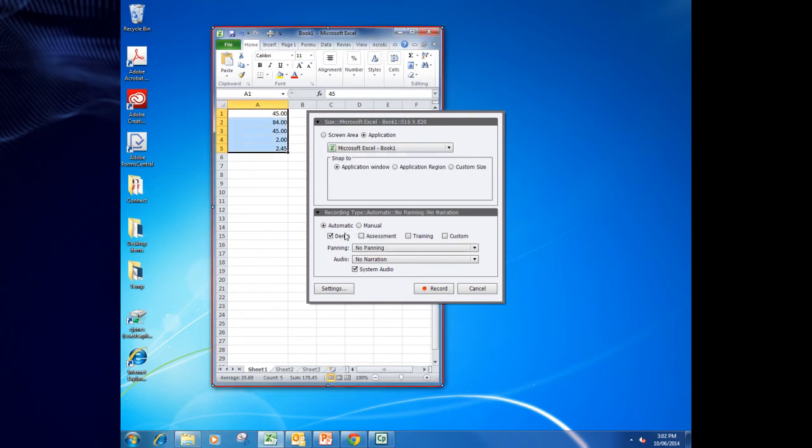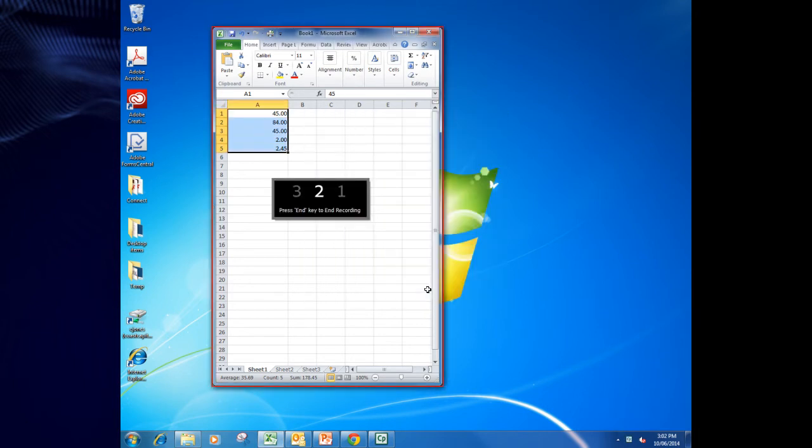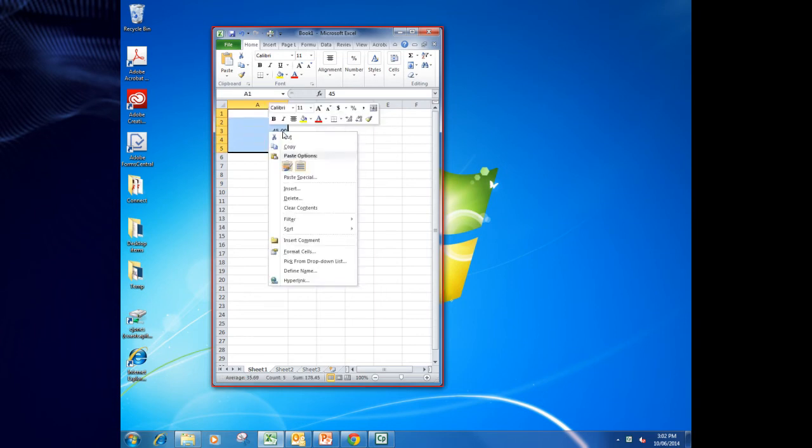For our case here, I'm just going to do a basic demonstration using the application of Excel. So I'd hit record. It'll count down. Once the countdown is done, you can start recording, or it will start recording. Every time you click your mouse, it'll take another screenshot of what you've just done.